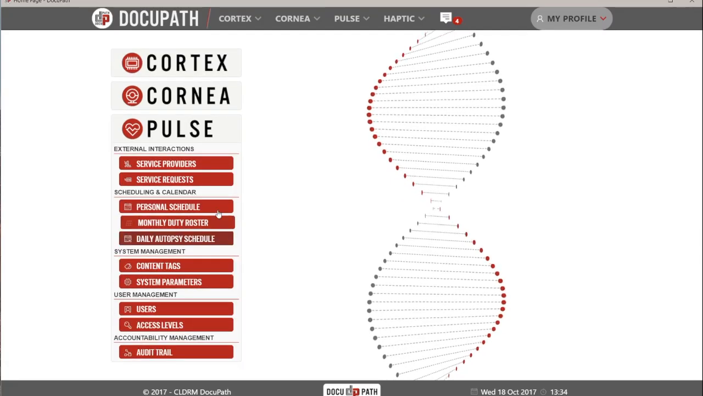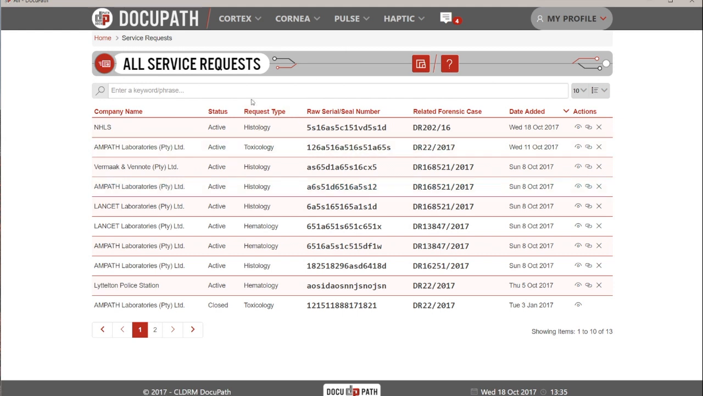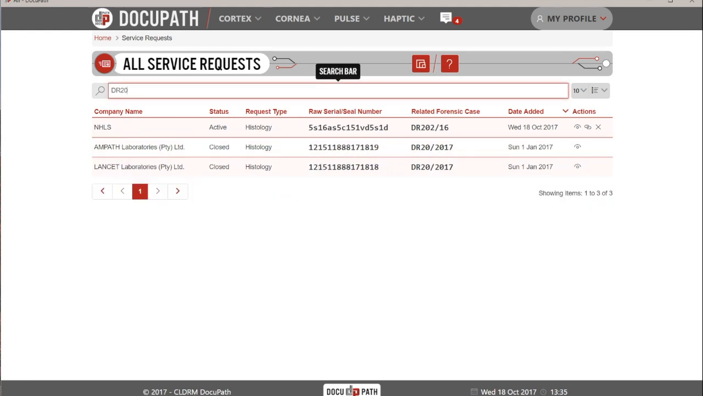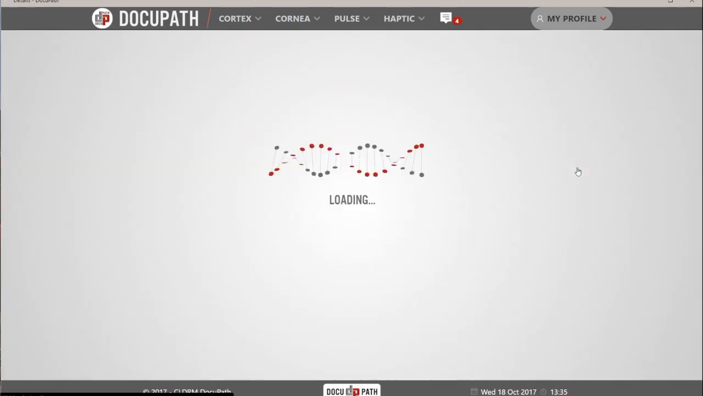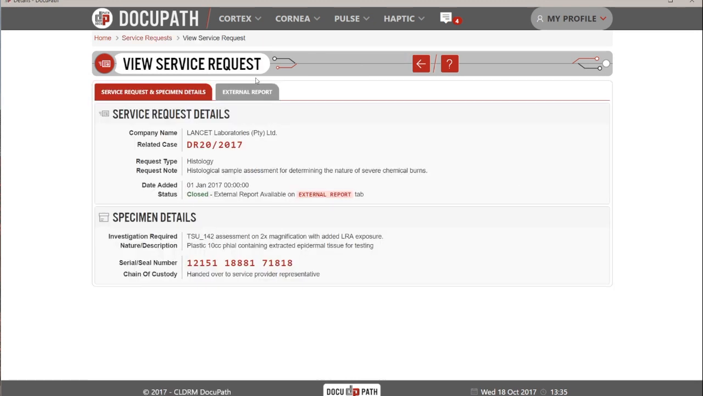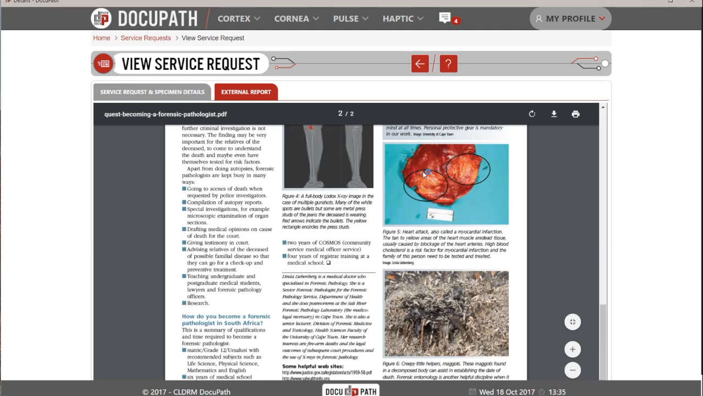To view a service request, click Service Requests from the main menu and locate it via the search bar. Click the View icon next to the desired service request. For active service requests, no External Report tab is displayed. For closed service requests, the external report is visible on the External Report tab.